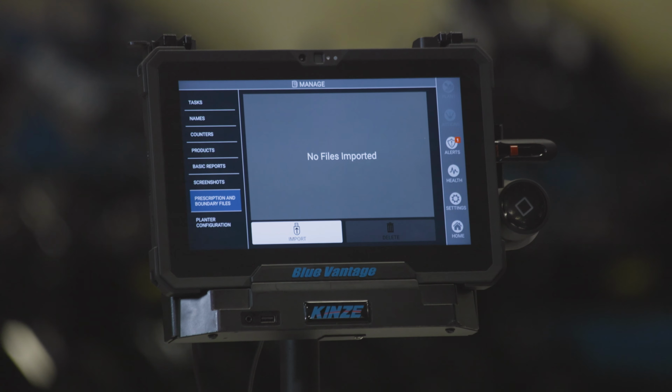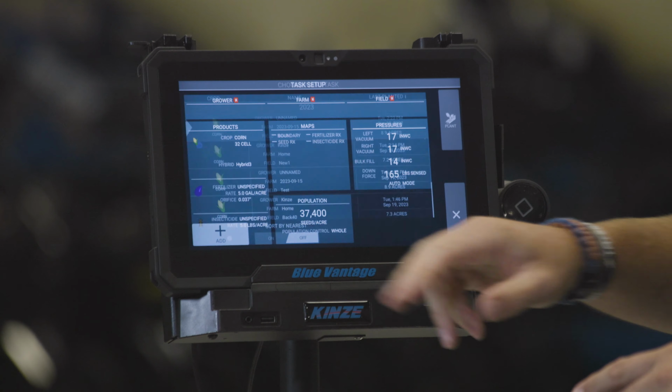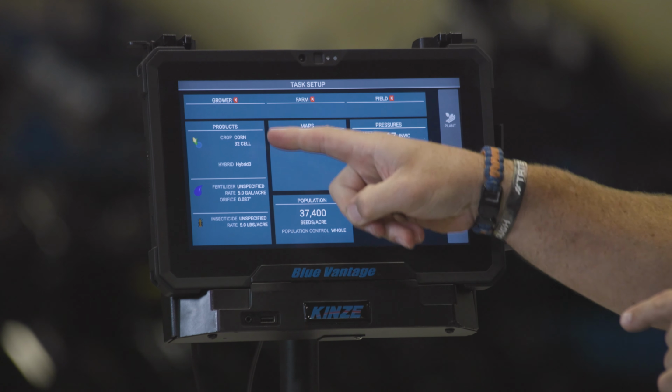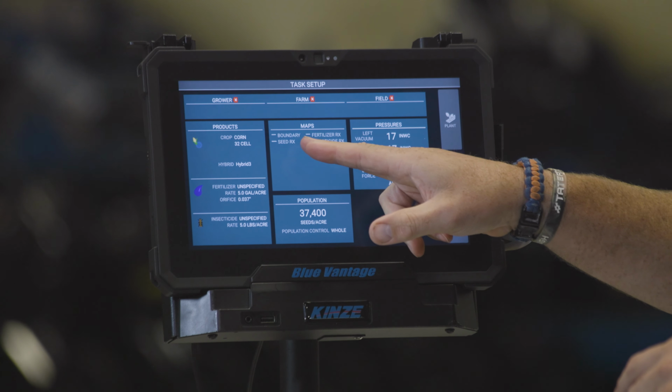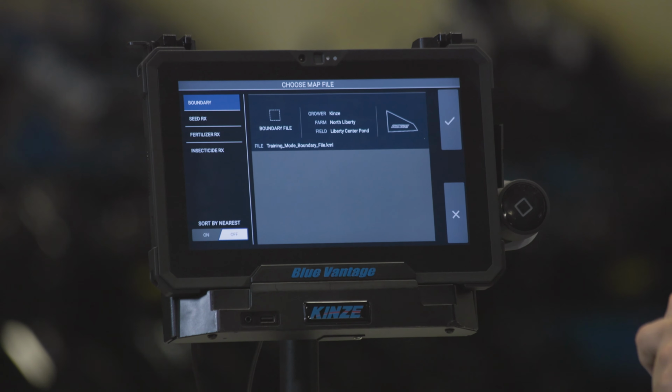Turn training mode on for this example. Once training mode comes on, of course, we're going to go into our plant icon in the upper right-hand corner like we're going to start a field. We're going to make, in this case, a new field. And in the center where our maps live, we're going to tap on Maps, and it's going to allow us to select our boundary, seed prescription, fertilizer, or insecticide.